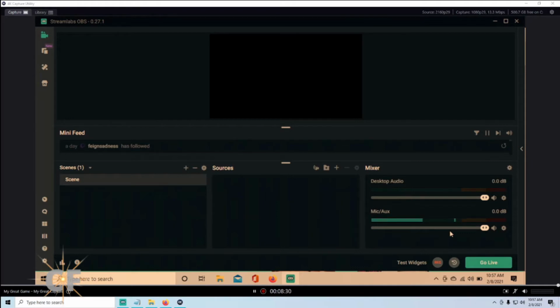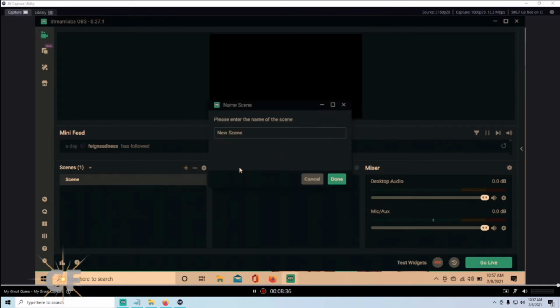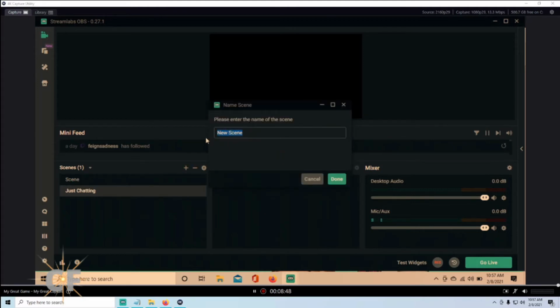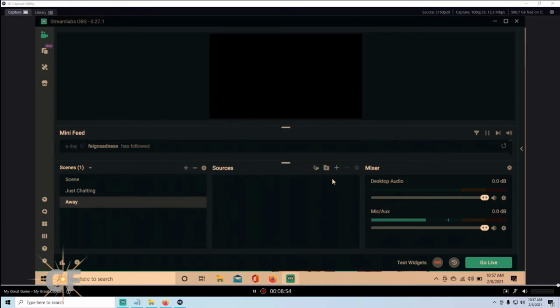Here's my suggestion. The first thing you should do is click this button twice and name it like just chatting screen. And away. Be right back. AFK something. Now we'll go with our just chatting screen.